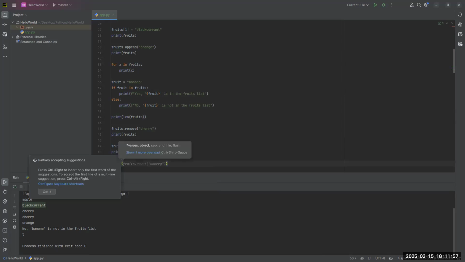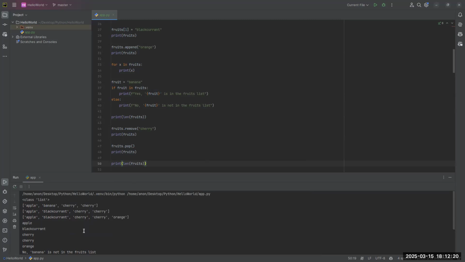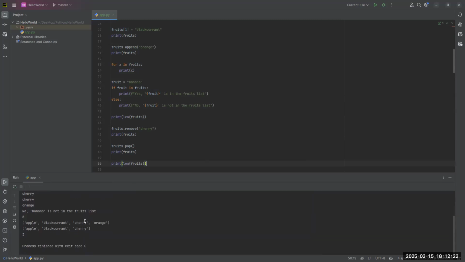Print len of fruits again. So you see that after no banana is not in fruit list here, I printed five, which is the fruit. Then I now removed one cherry, right? There were two cherries before. I removed one cherry. You understand?